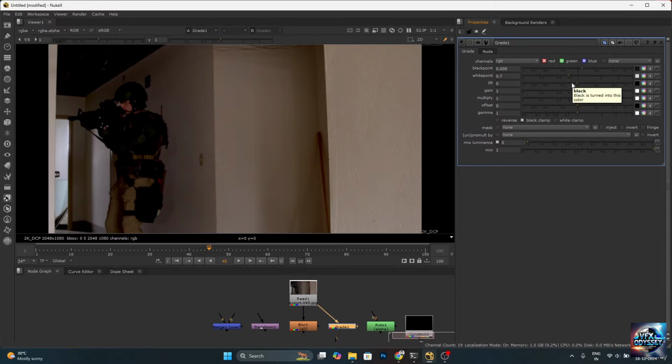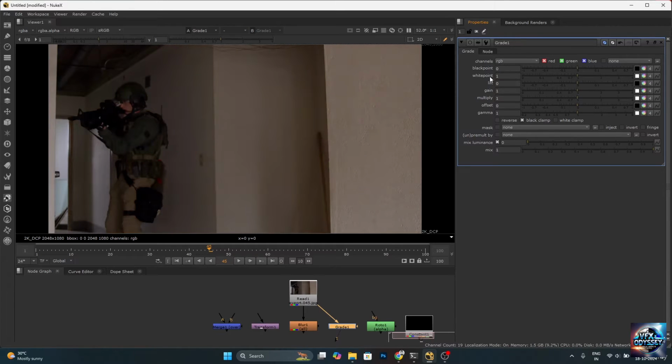To get this white point setting back to normal, just press Ctrl and left click, and it will be set to default. Or you can right click here and set knobs to default. You will use this node a lot when you are trying to match colors between shots or stylize your footage.